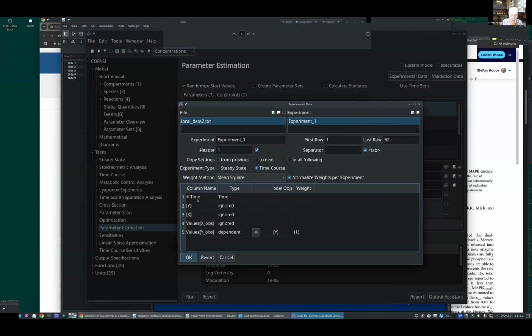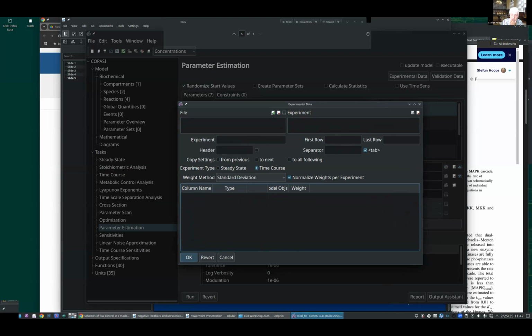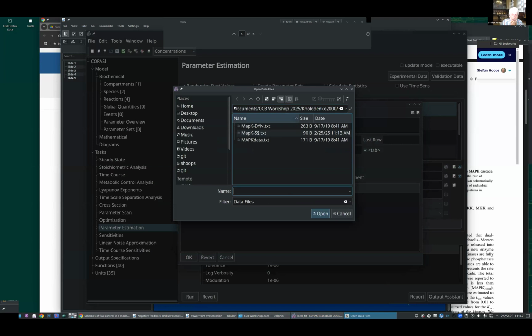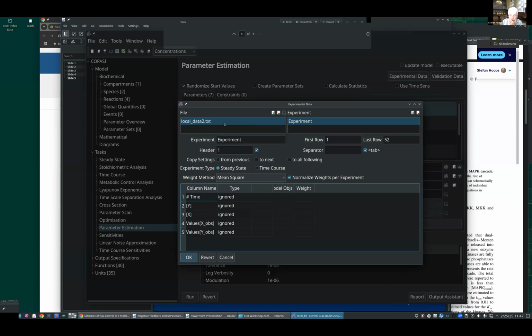What I'm doing, let me just, for the sake of it, show you how it works. I add an experiment, wrong folder, local minima, local data. COPASI looks at the file, figures out the column names. This is a time course. I know about the data. COPASI figured out that it's tab separated and has 52 rows.